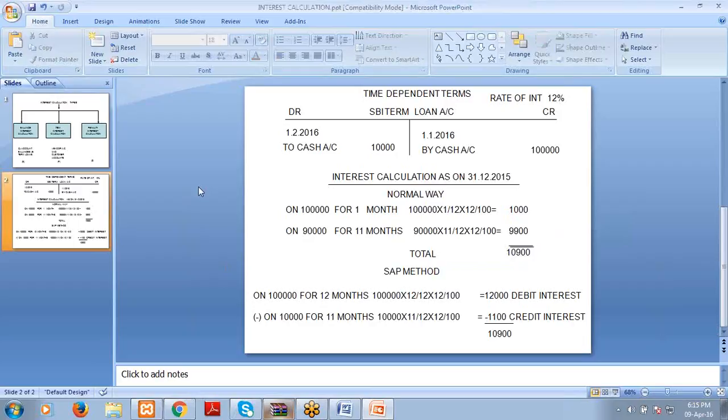Now, SAP calculates the interest in a different way. Here, the term loan account is very similar to a bank account. So in the bank account, all the credits are withdrawals and all the debits are deposits. So on the withdrawals, we have to pay interest, and on the deposits, meaning debit items, we have to receive the interest, right? So based on that fact, we have withdrawn 1 lakh on 1/1/2016.